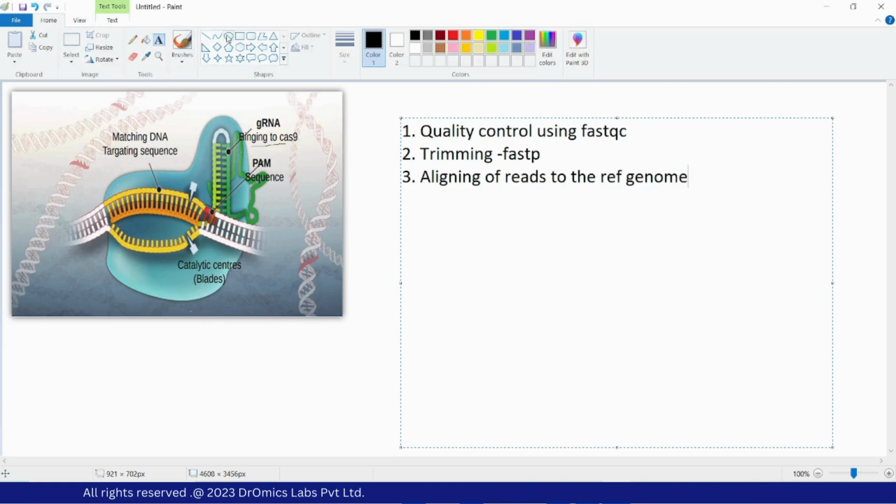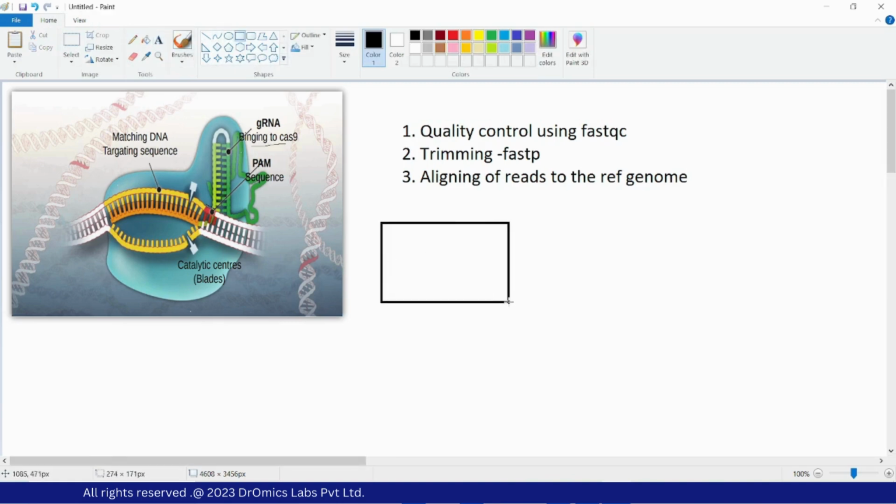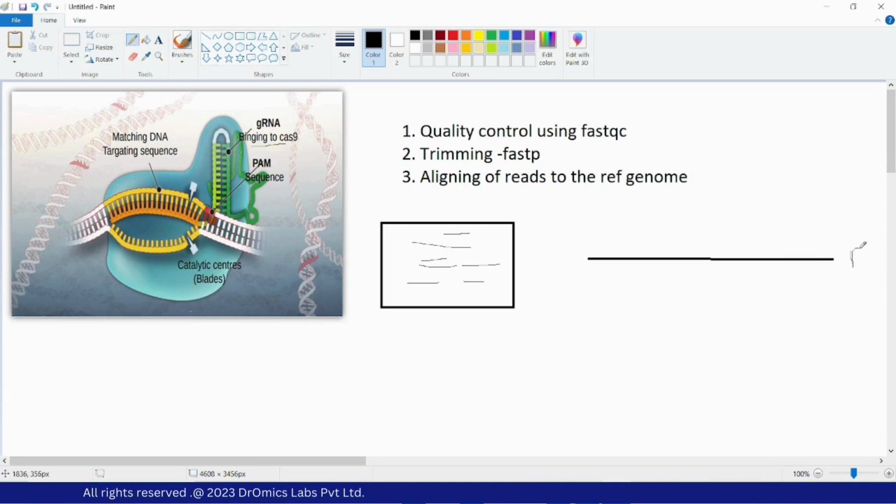Once you have the raw data, or once you get the sequence of the edited DNA, let's consider this is the raw data, which has some reads inside it. Those reads need to be aligned against the reference genome of the organism. Let us consider this data is from Homo sapiens. So you just need to align those reads against the Homo sapiens reference genome, and we already know the bases present in it.